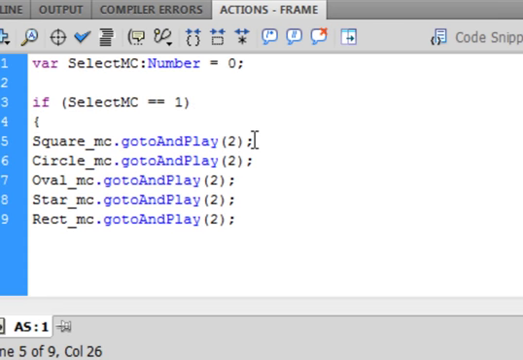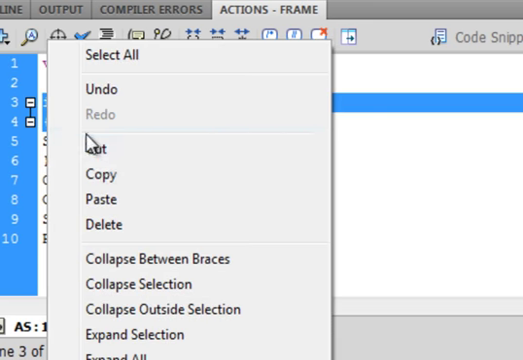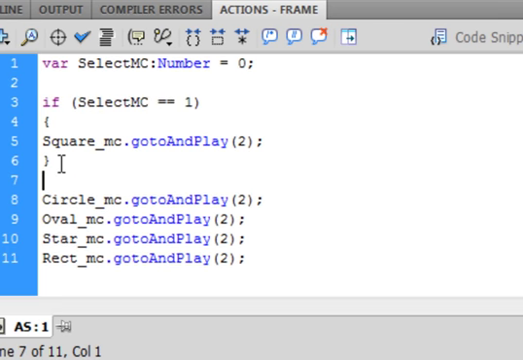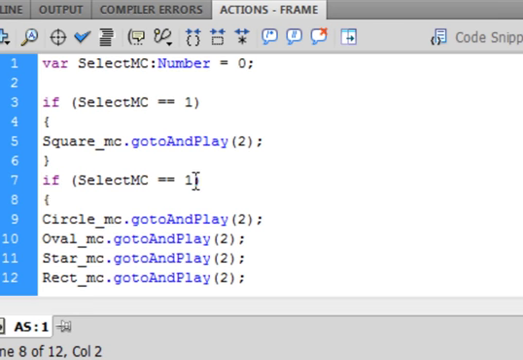And if I come after the end of this line here and put an enter, now I can put my closed curly bracket. So if it's 1 equal 1, it's going to play that movie clip. Copy this, right click copy, come after that curly bracket, put an enter, paste it. If it's equal to 2, change this one to a 2. It's going to take the next movie clip.